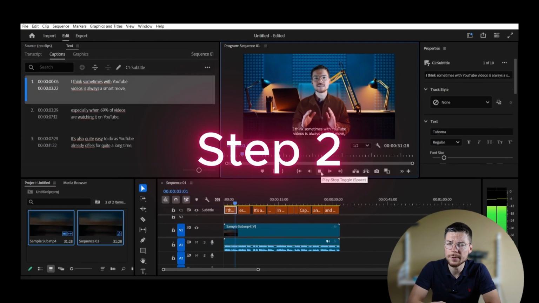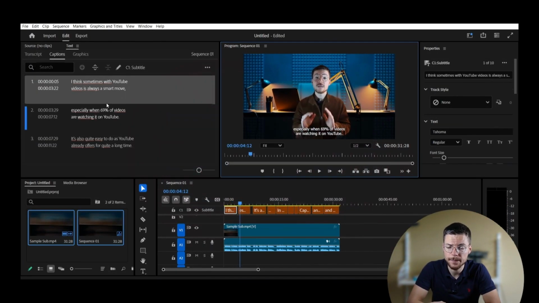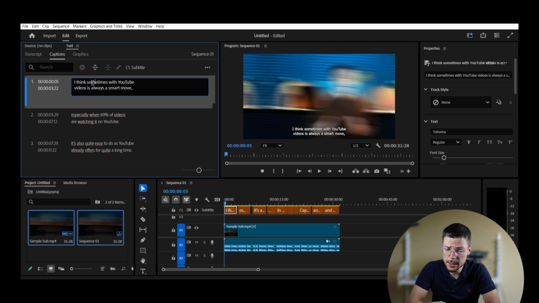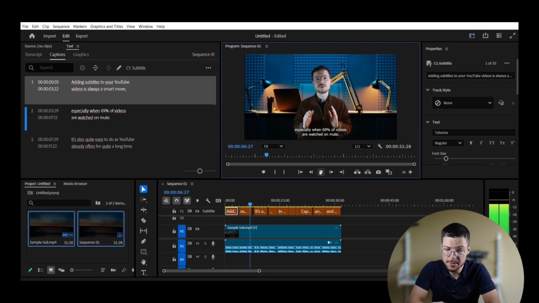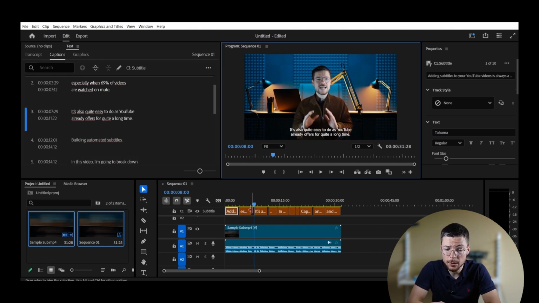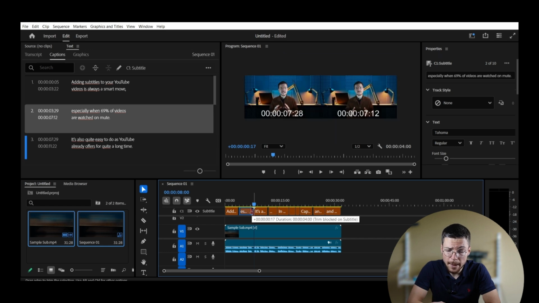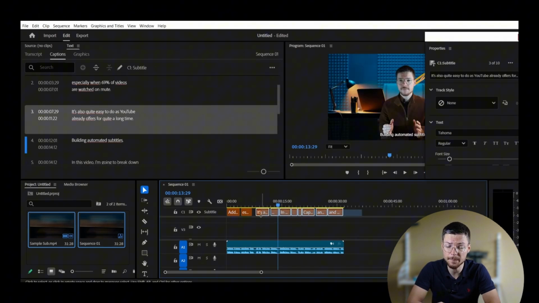Step 2, review and edit the captions. Now, as you can see, the captions are now displayed in the video timeline. You can then review the caption text and make any necessary adjustment by clicking on each caption block. You can also adjust the timestamps to sync them with your video if that's not the case by sliding them through the video timeline.